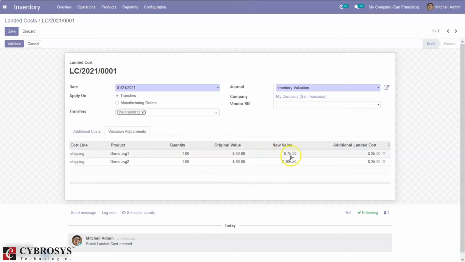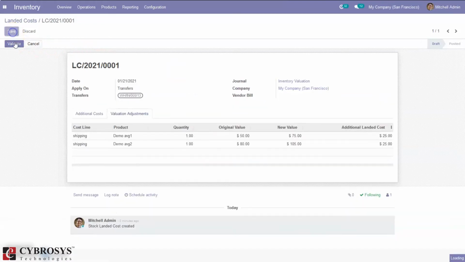Then we can see the total cost of these products and the additional landed cost added for these products. Now it is possible to save and validate this landed cost from here.